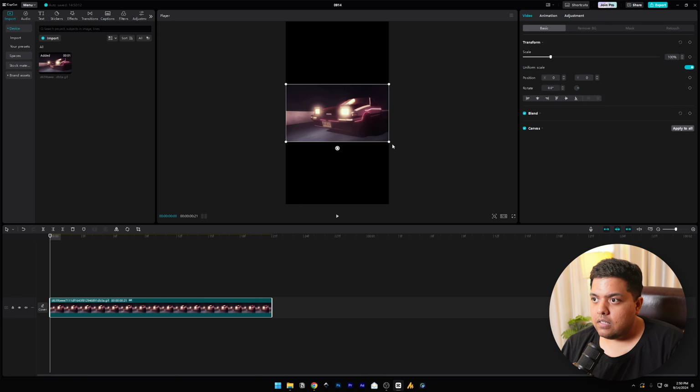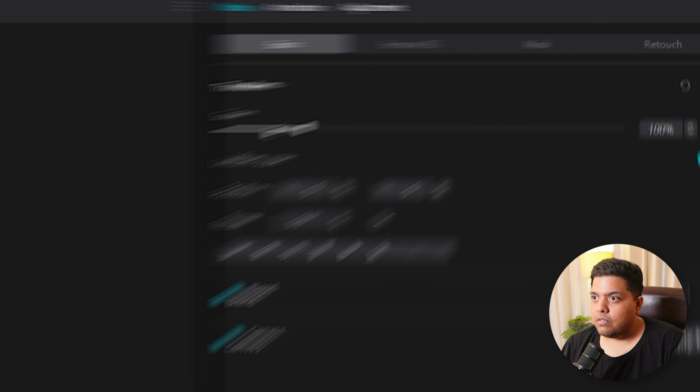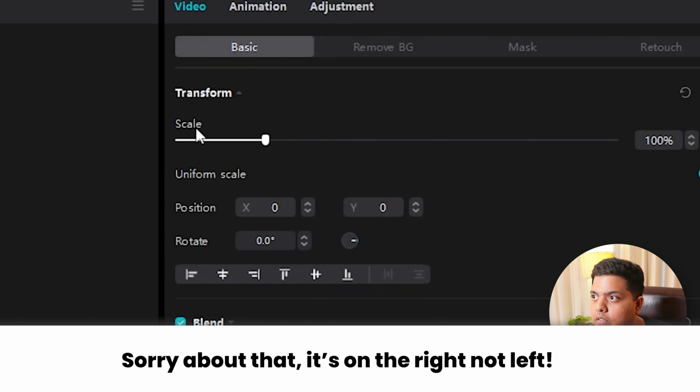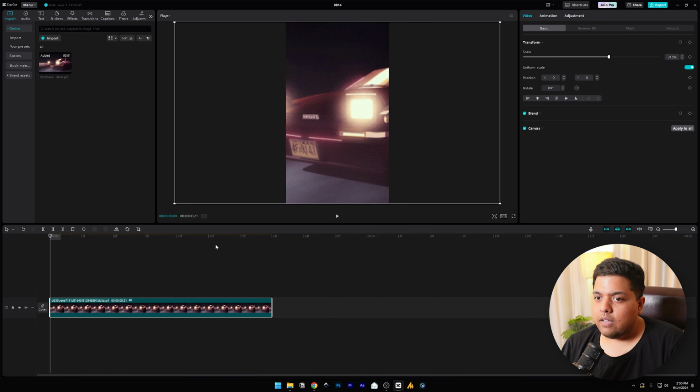Now you will have these circles on the corner. You can select it and drag, make the GIF larger. Or you also have an option on the left hand side, this transform. Under the transform, you have scale. You can click it and drag it to make it larger as well. Now if I click on play, and that's how you can change the aspect ratio in Capcut.